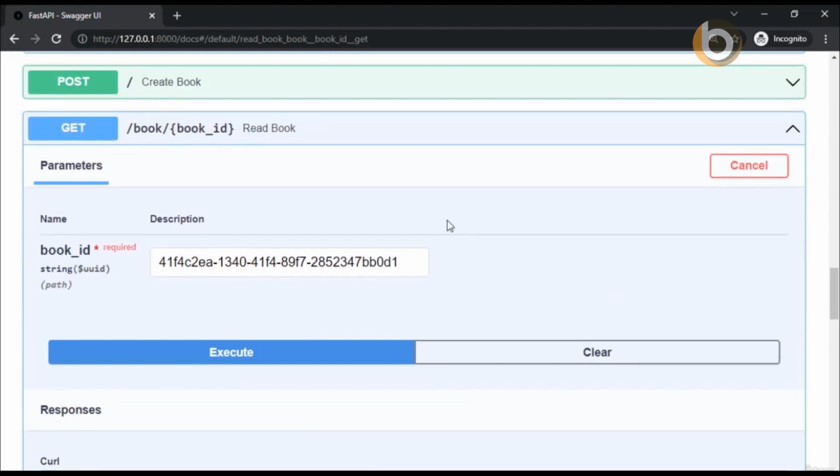This wraps up our GET request that has a specific ID attached so we can get a specific book based on the book ID, and I will see you in the next video.